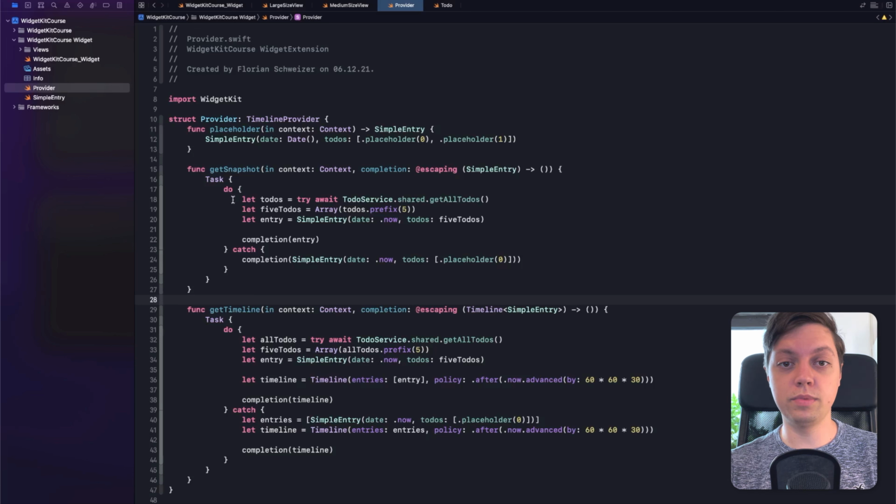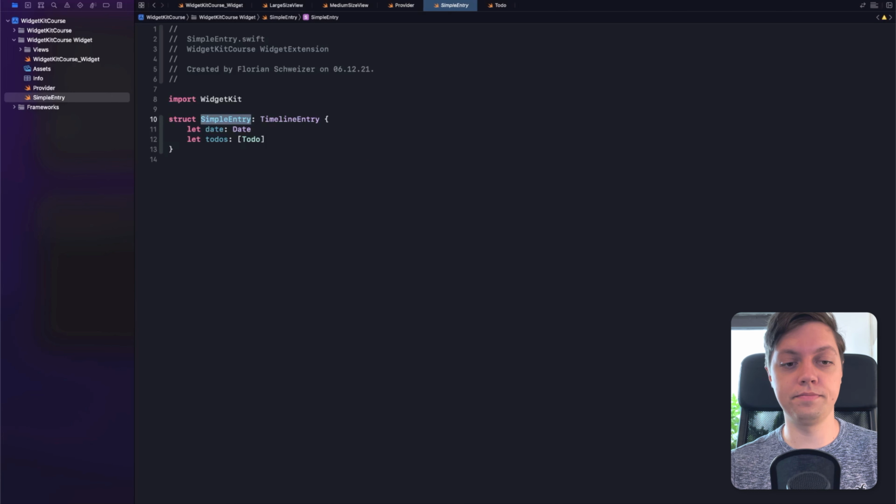The timeline provider basically schedules timeline entries for our widget view. So next, let's have a quick look at our simple entry. We have a struct called simple entry that conforms to the timeline entry protocol. It always has to have a date associated with it so it can get scheduled by the system. And then in our case, we also pass in some to-dos that we got from our to-do API.